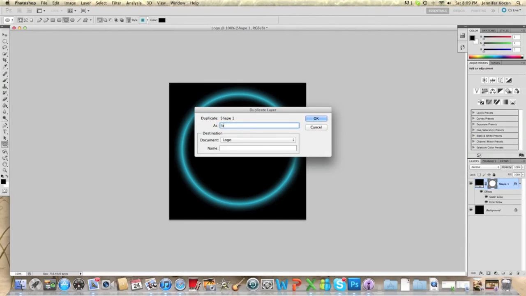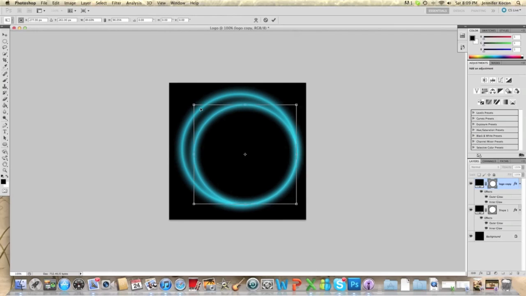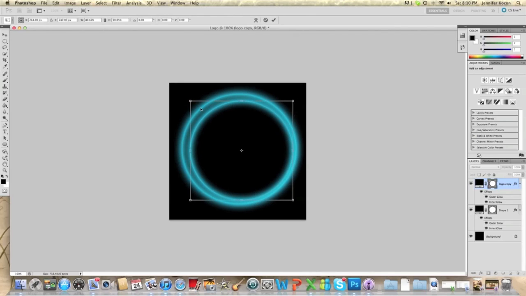Then you're going to right-click on it and hit duplicate layer. You just make it logo copy. Then hit Command or Control T, and shrink the circle down a bit. Then use your arrow keys to align it as well as you can to the middle of the circle. Right there looks about right.